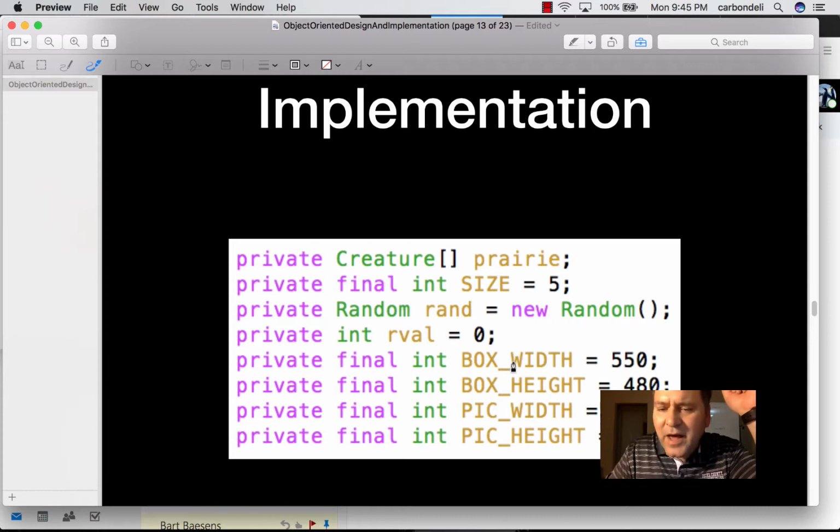Box width and box height are the x and y values of the size of the screen, which we're using to render graphics. And pick width and pick height are the x and y values, or the size of the 3 images we're using, one for tiger, one for python, and one for zebra.